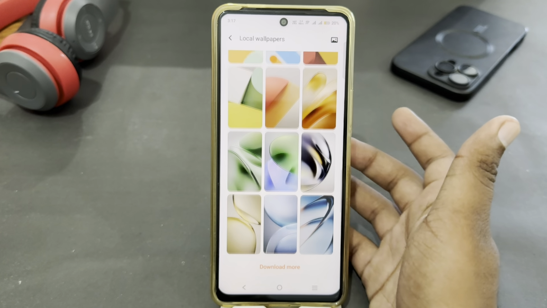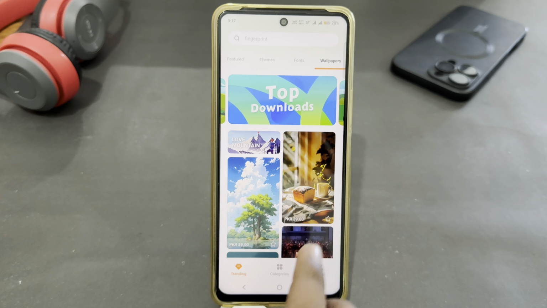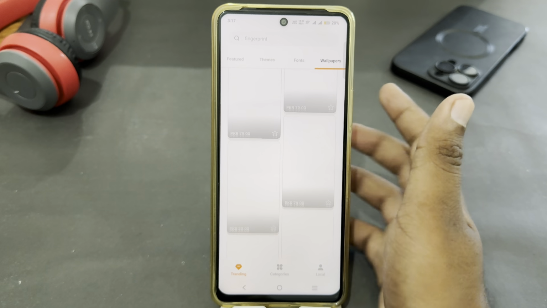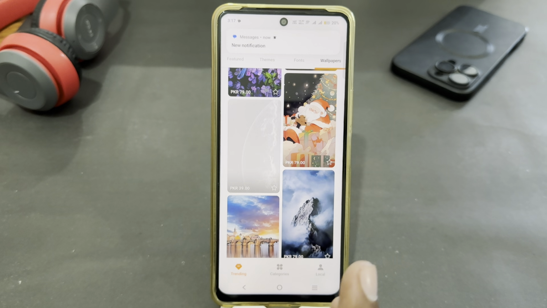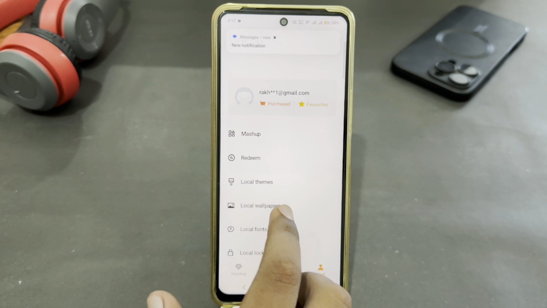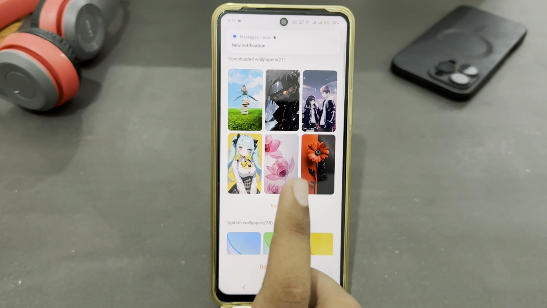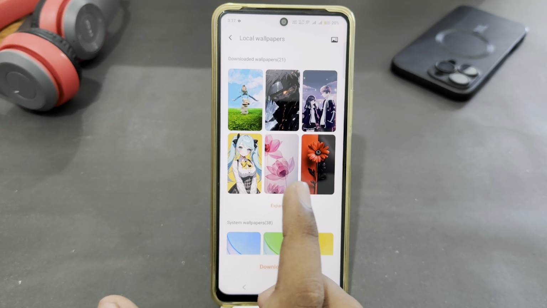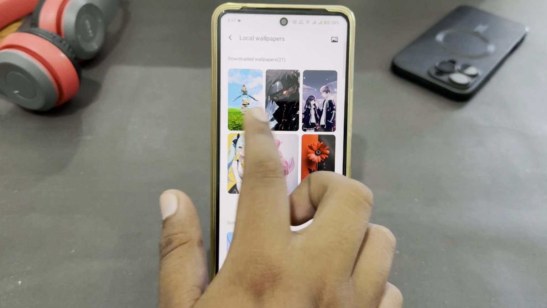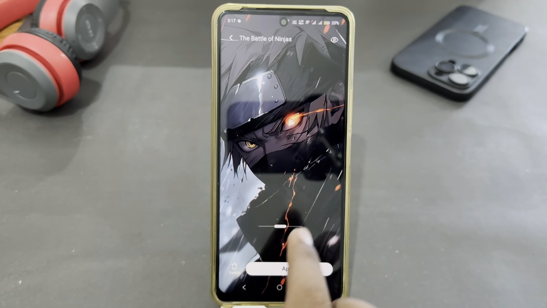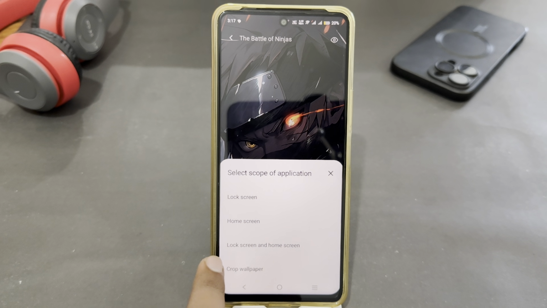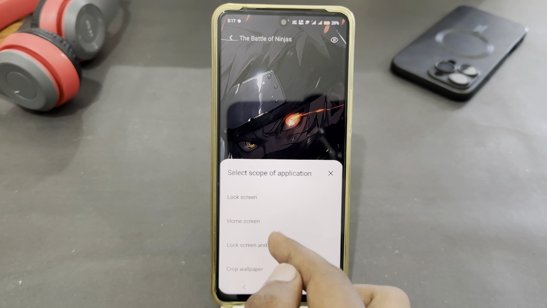If you want to download more, you just have to tap on download more, and here you will get all of your wallpapers which you can easily download or buy. And after that, you just have to select the wallpaper which you want to set as your home screen and lock screen. As I'm going to select this one, so just tap on it, then select apply, then select lock screen and home screen, and there are different features.